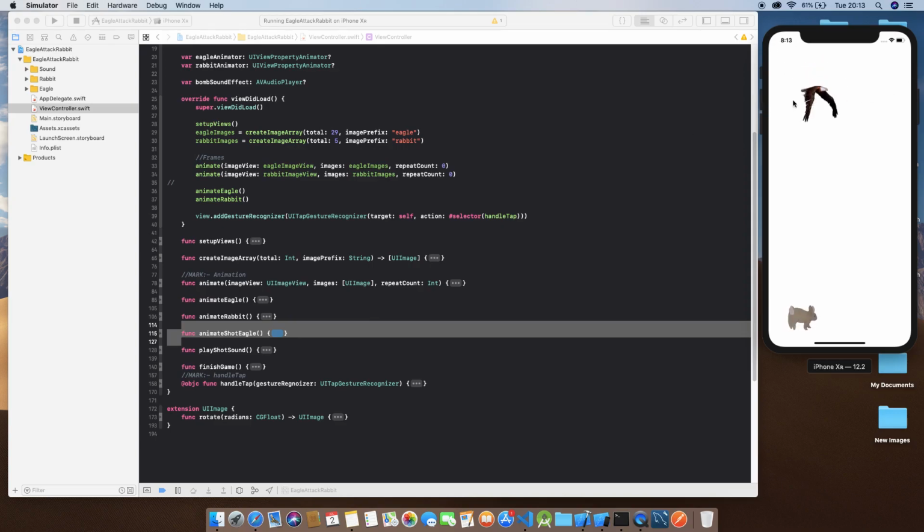As we can see, the eagle is killed by the gun.